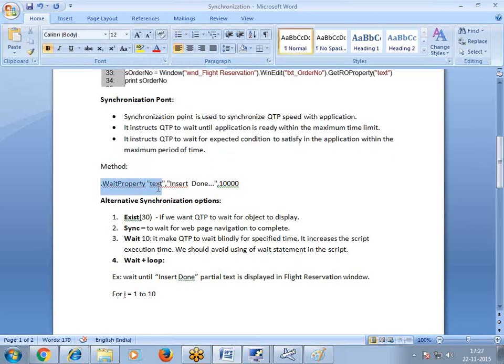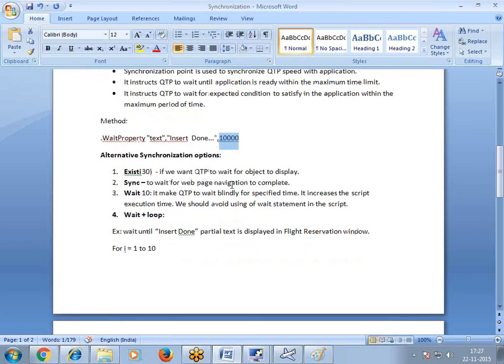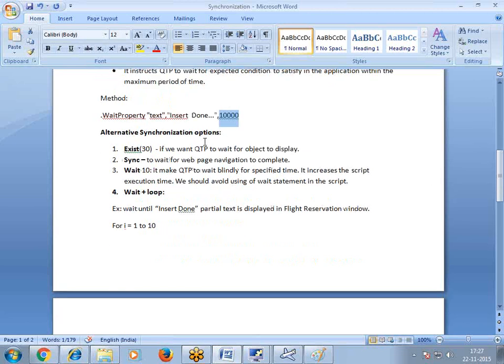That is the definition of a synchronization point. And what is the method? The Wait property is the method, and for this method we should pass three inputs: property name, property expected value, and waiting time in seconds or milliseconds. The other alternative synchronization options: the first one is Exist. Exist means if you want QTP to wait for some window, web page or object to be displayed, then we can use this Exist method, waiting for object existence.